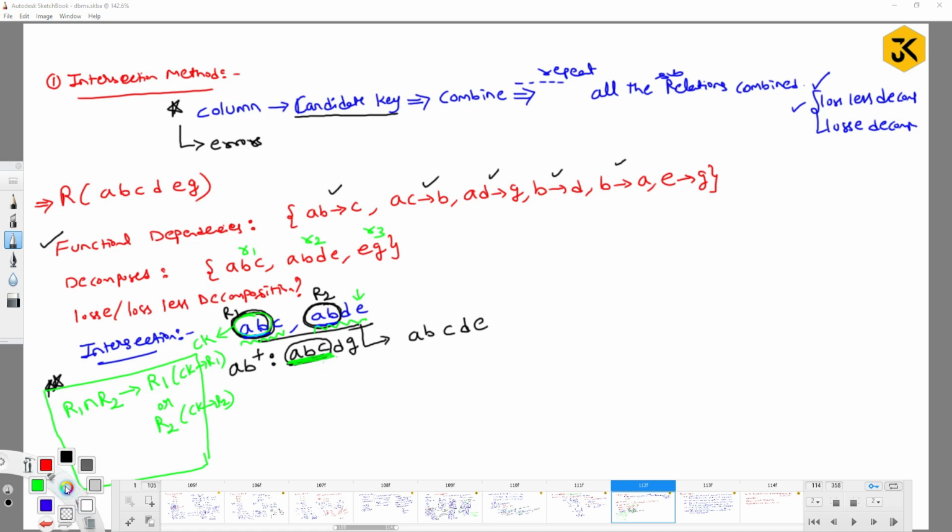Okay, fine. So here we got the combination ABCD, and AB closure is fine. Now, is there another relation? Yes, EG is there. Now, try to find the common column. E is the common column. If E is a candidate key, we can combine. But we don't know whether it is a candidate key or not, so we have to find that out first.